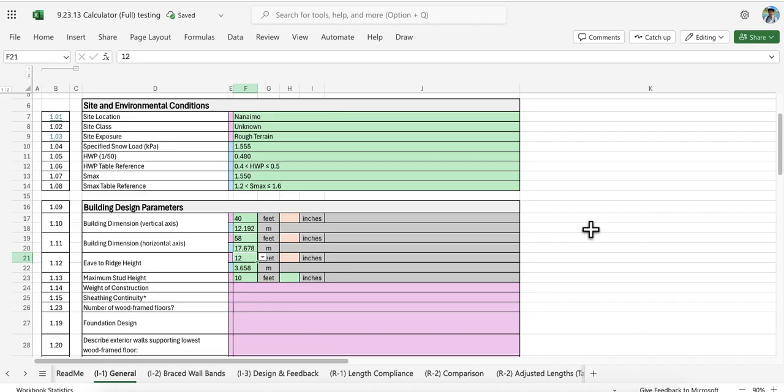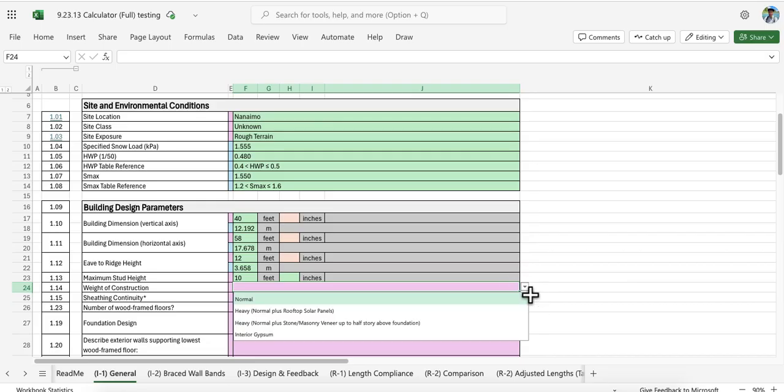So 3.658 meters converted. The stud height here, the maximum stud height is currently set as a default at 10 feet. Lateral bracing requirements are, or Part 9 lateral bracing requirements, Part 9 lateral bracing, I should say, is permitted to be used on walls that are up to 3.1 meters, which is around 10 feet. We've got our weight of construction. In this case, we are normal.